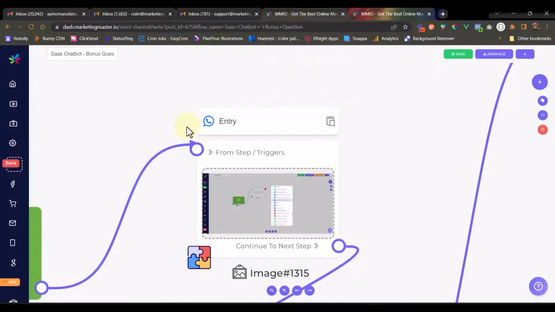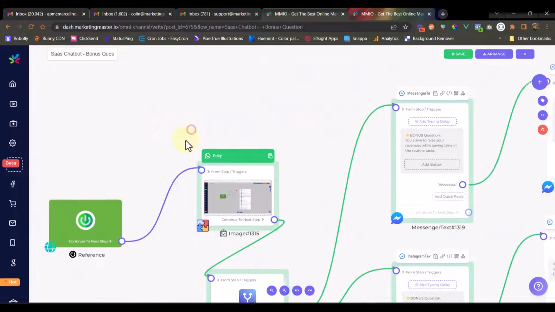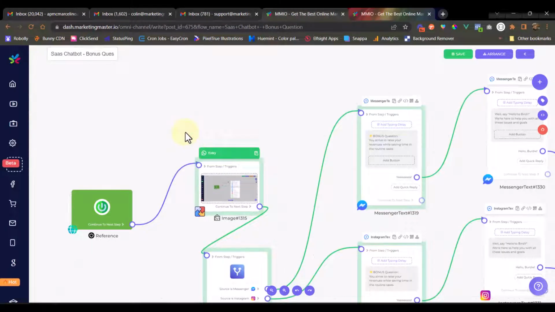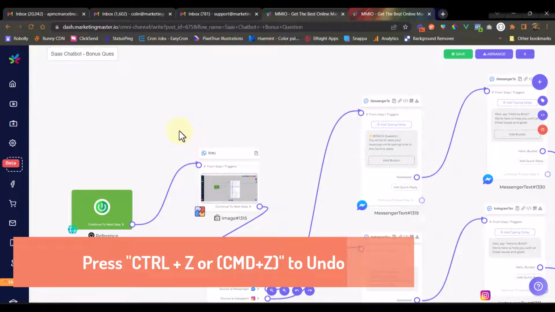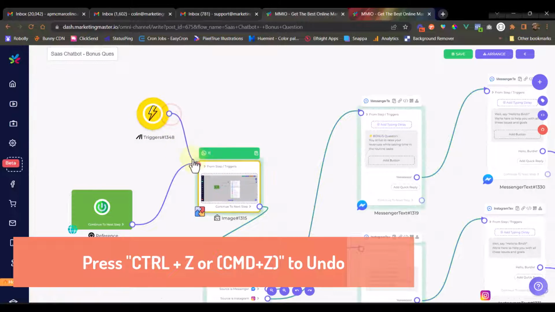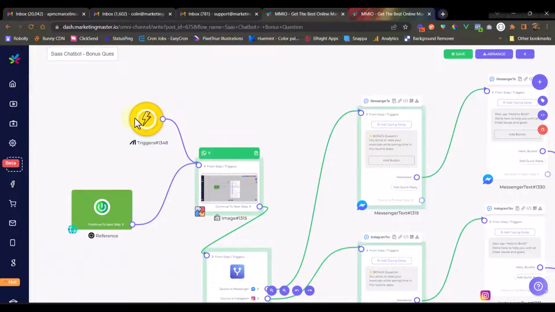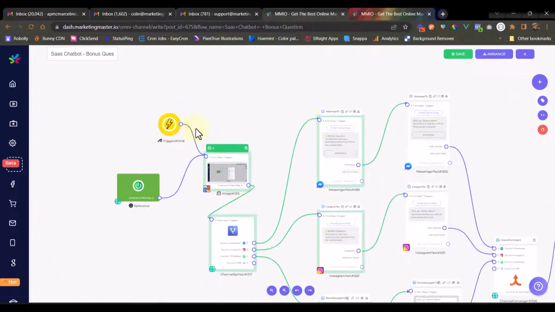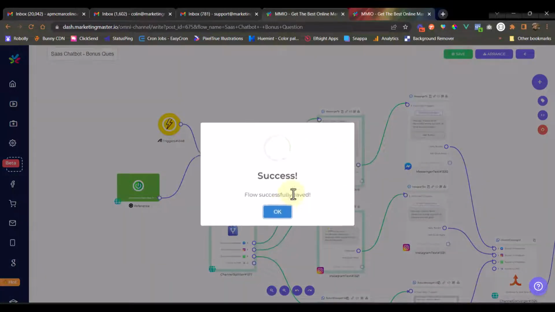Okay, after saving, we can add again the trigger that we removed earlier. So just press undo or Control Z and connect it again. The trigger element is this one. After adding the trigger element, we can save this without a problem.